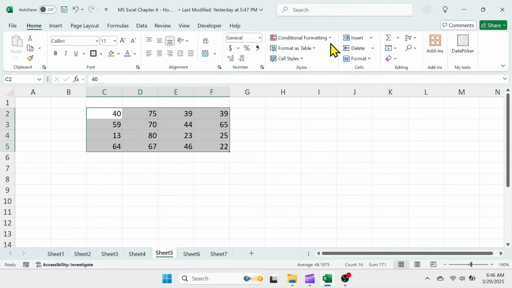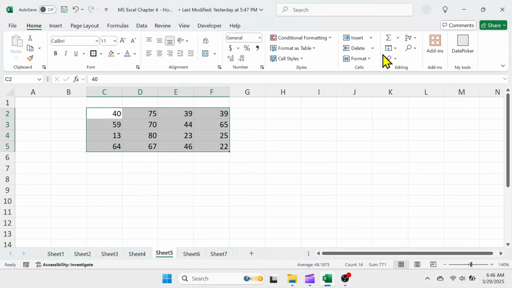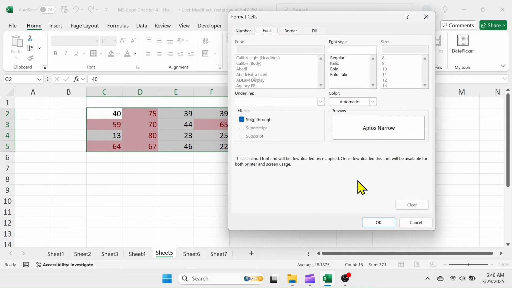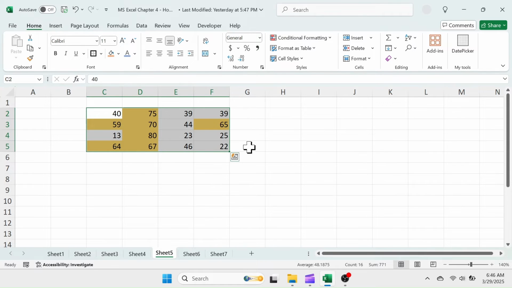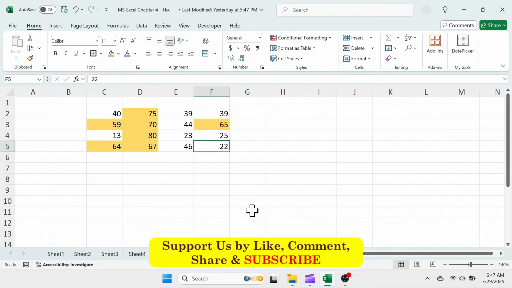Select the range of values, click on Conditional Formatting, click on Highlight Cells rule, then click on Greater Than option. In this box, put 50. Click on this drop-down, then click on Custom Format. Click on Fill tab, then choose the color for highlighting and click on OK. Here you see, numbers greater than 50 are highlighted. And this is dynamic. If you change the numbers, highlighting will auto-update.